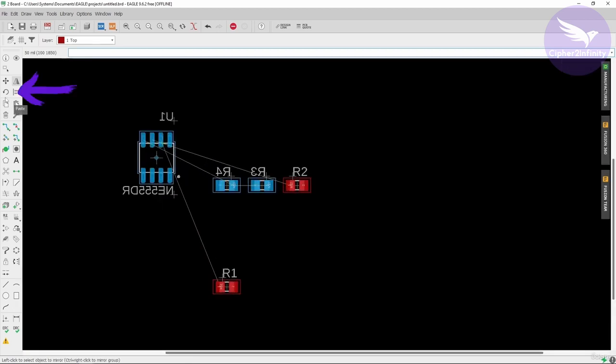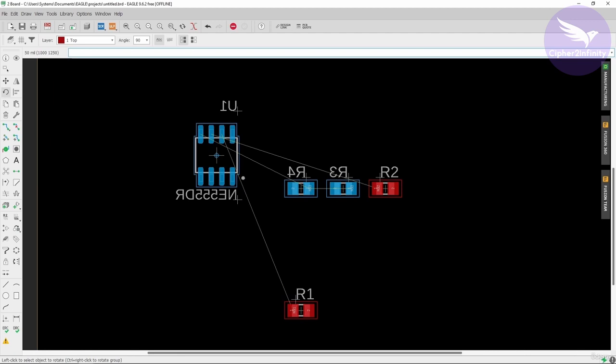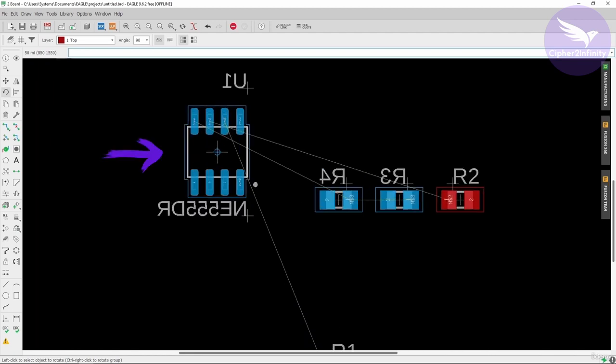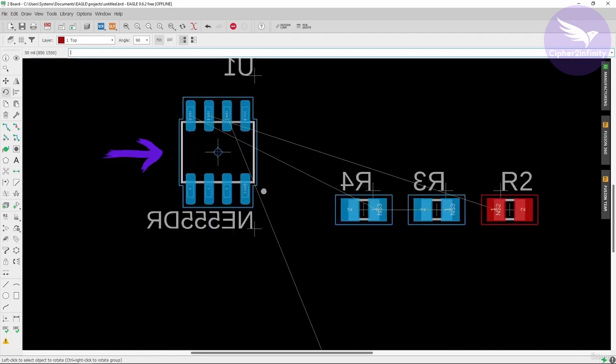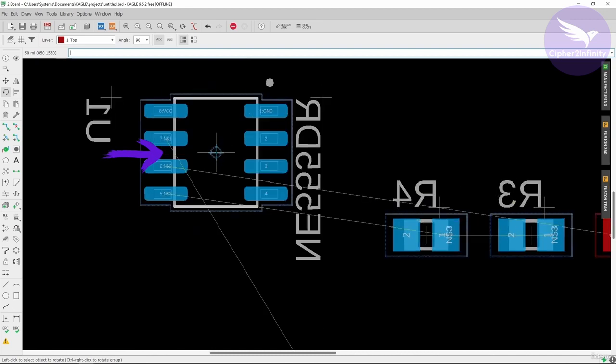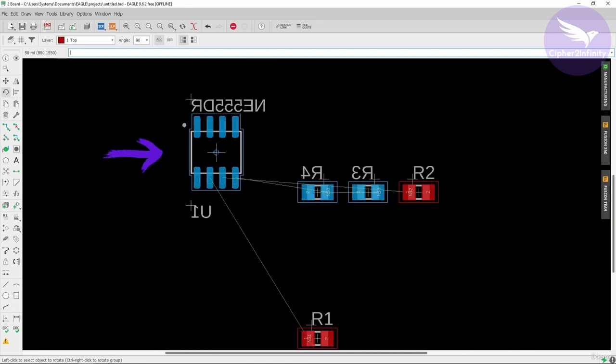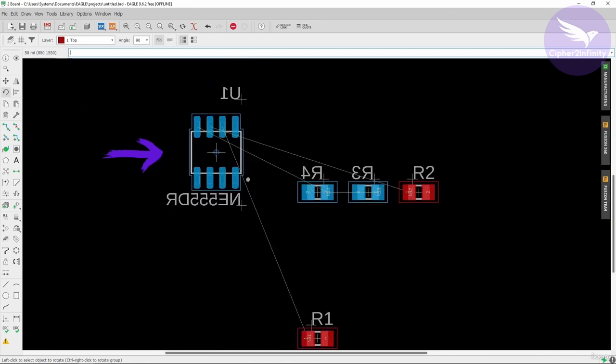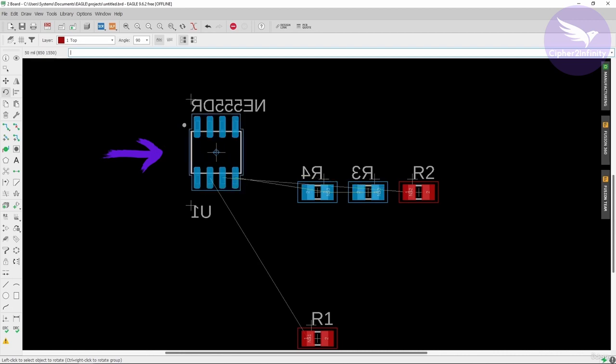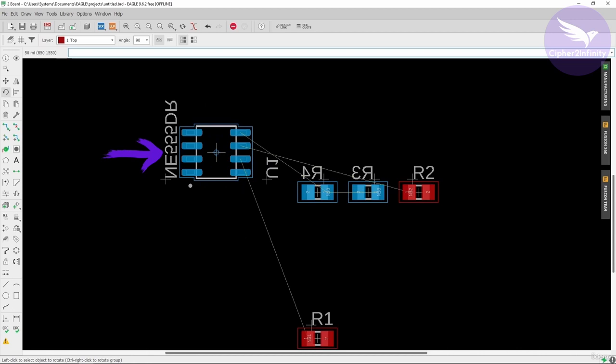Then the next option is the rotate option. Once I select this option, for example, if I have to rotate a particular component, I just left click on this plus icon. This way I can rotate that component. This is how you can rotate the component. You just have to keep clicking the left click of the mouse and it will keep rotating.